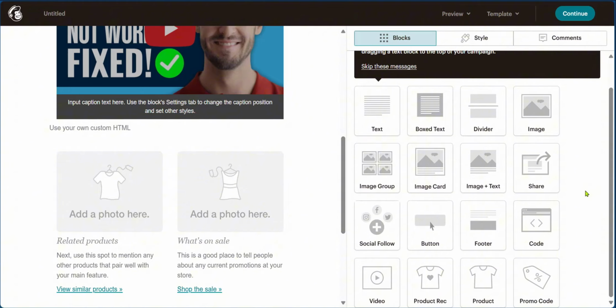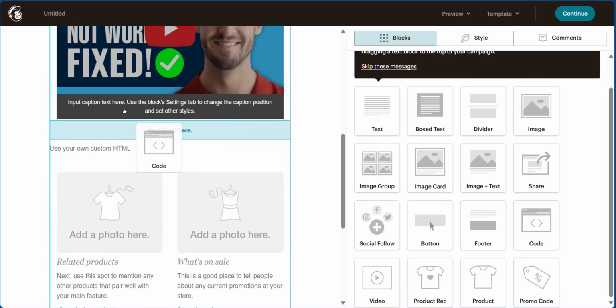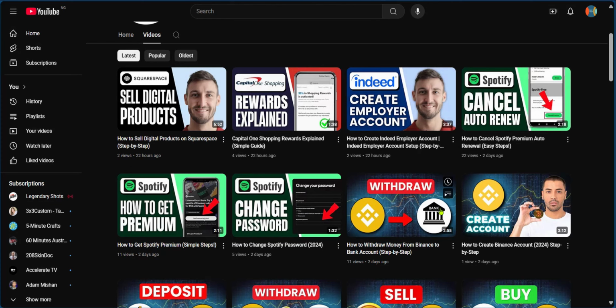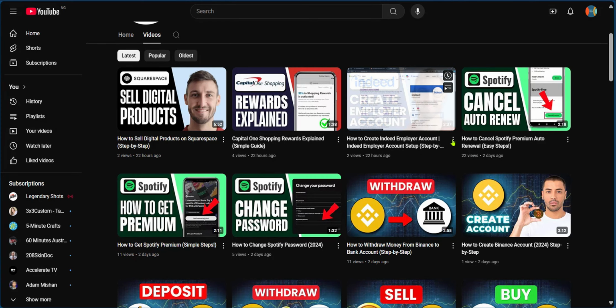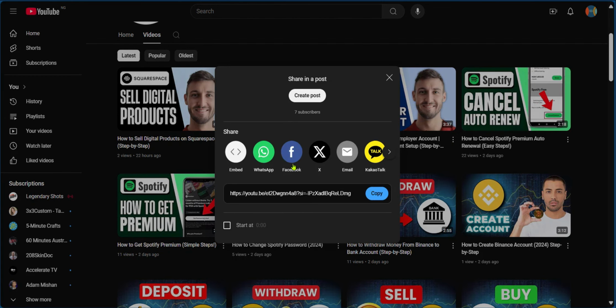Alternatively, we can add our video using the code drag and drop feature. So here we can find code and we can drag it over to our design. And when this window pops up, you're going to go over to your video. So for instance, we're going to come to this page and then click on the three dots here, click on share. And then instead of copying the link, we have the embed option here. We're going to click on it.